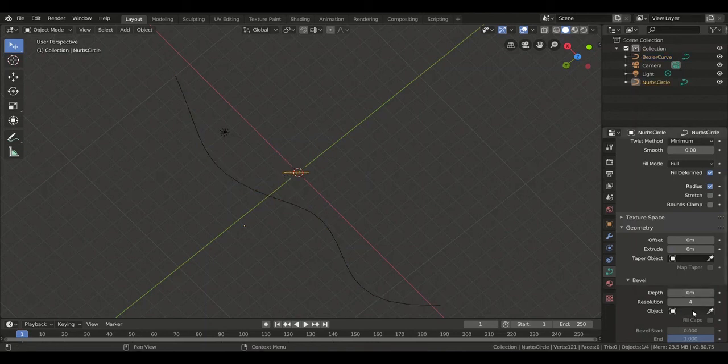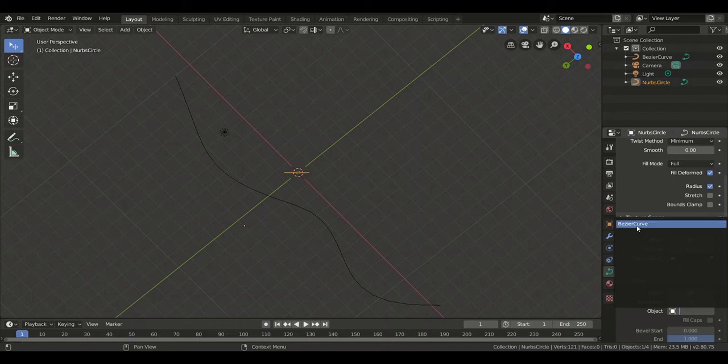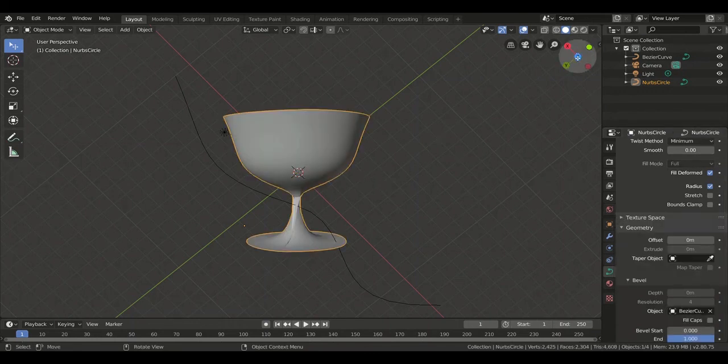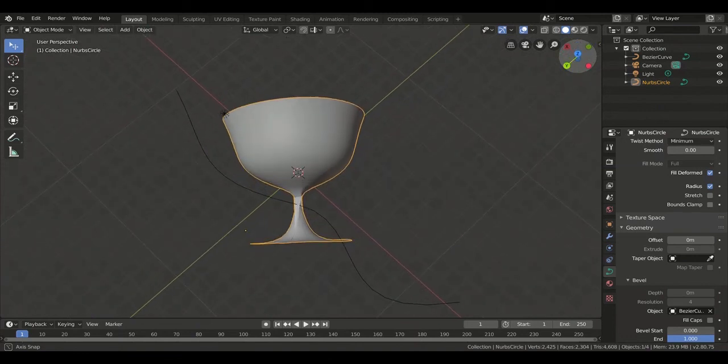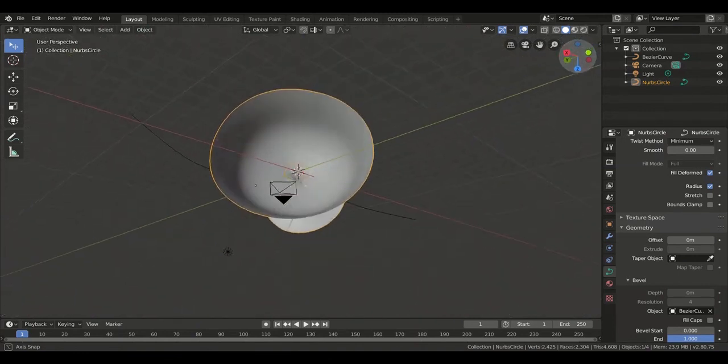I will show you how. See, like this, we can get the cup shape by using swung surfaces.